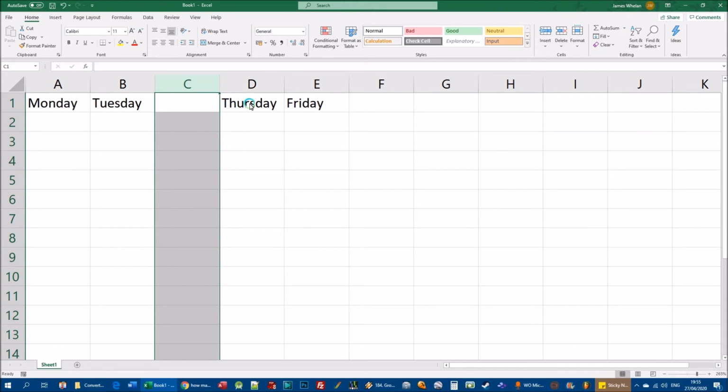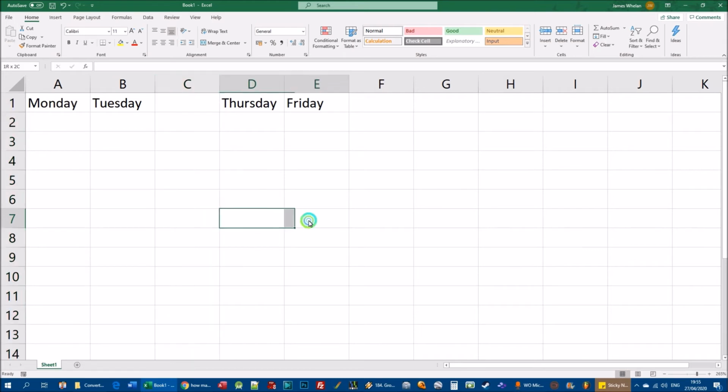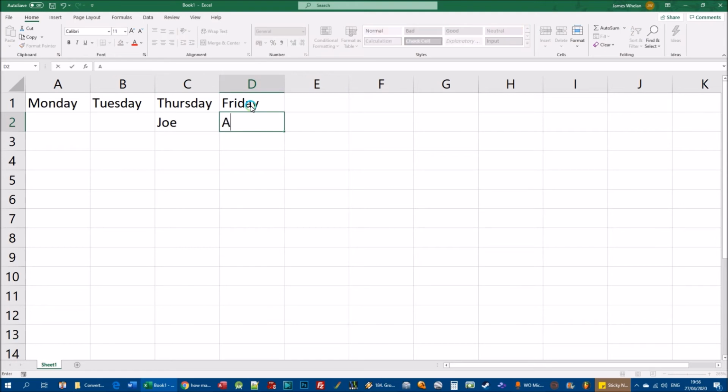Thursday and Friday have been moved over to cells D1 and E1, and we have, if you like, in inverted commas, a new column. It's just that everything has been moved over, and anything else that would have been or may have been in these two columns will always also be moved over as well. So I'm going to undo that and show you again. I'll also type in maybe just a couple of names here, just to show you that everything is moved over.